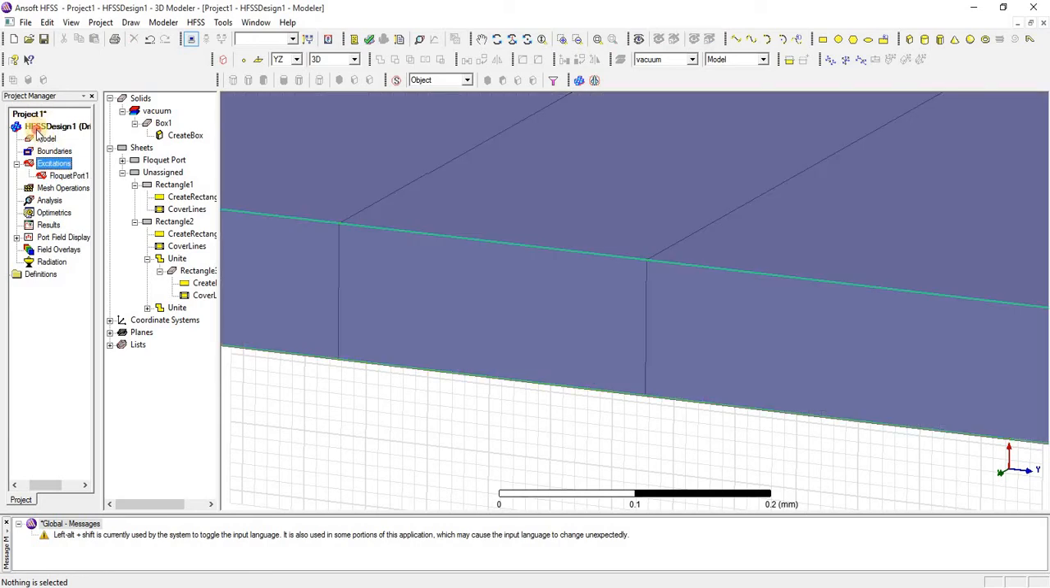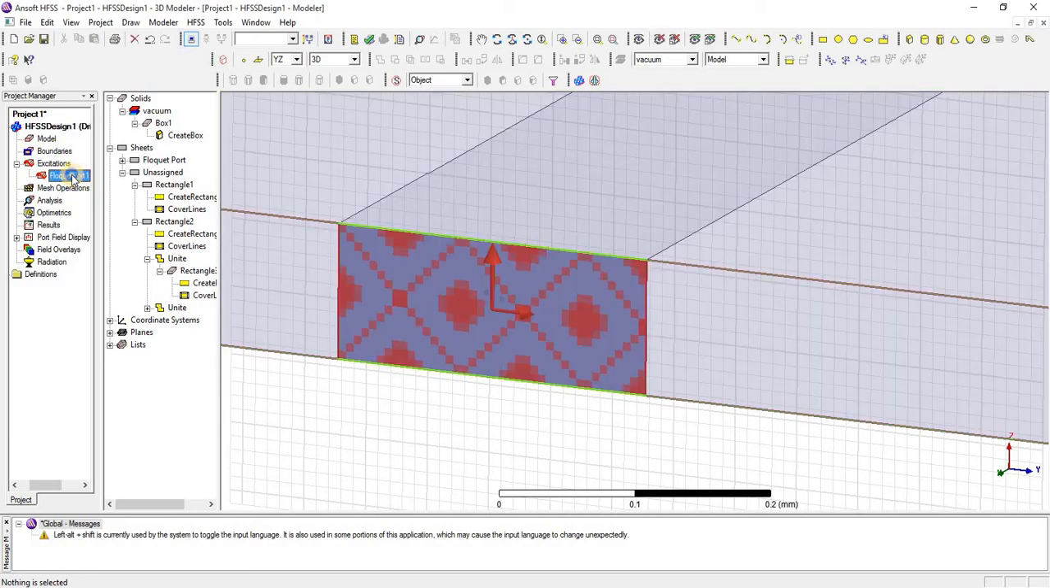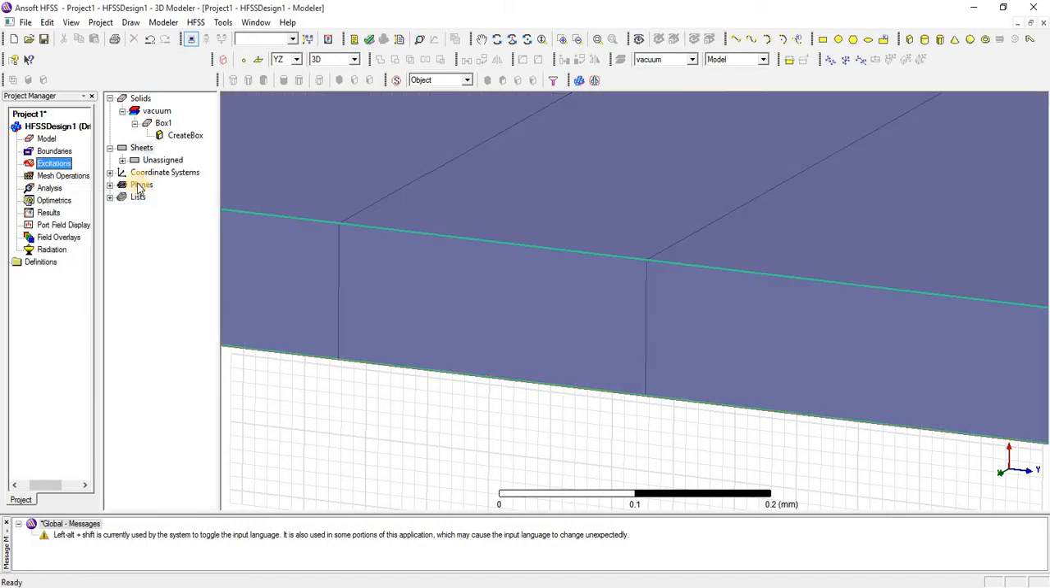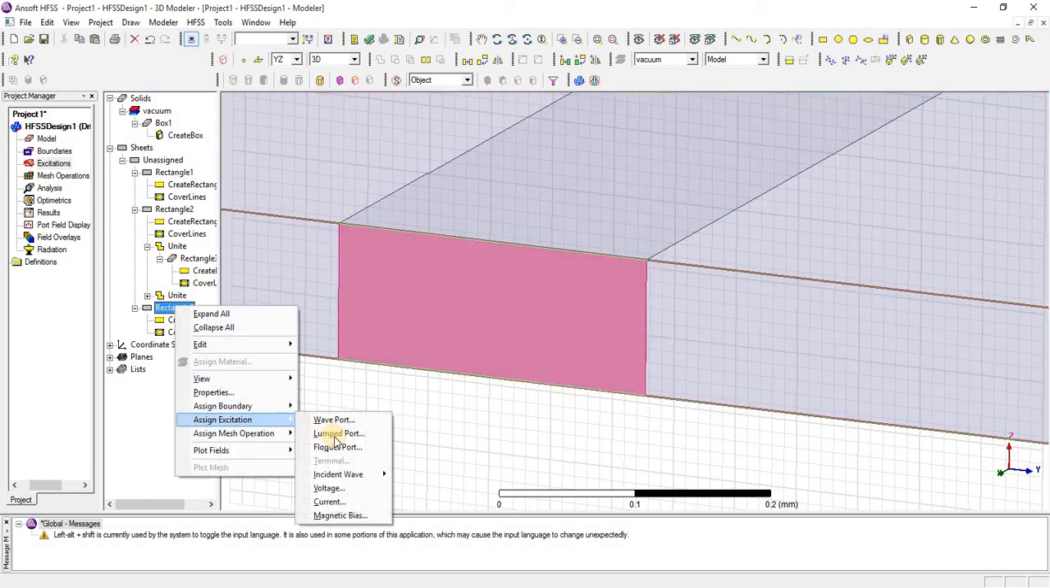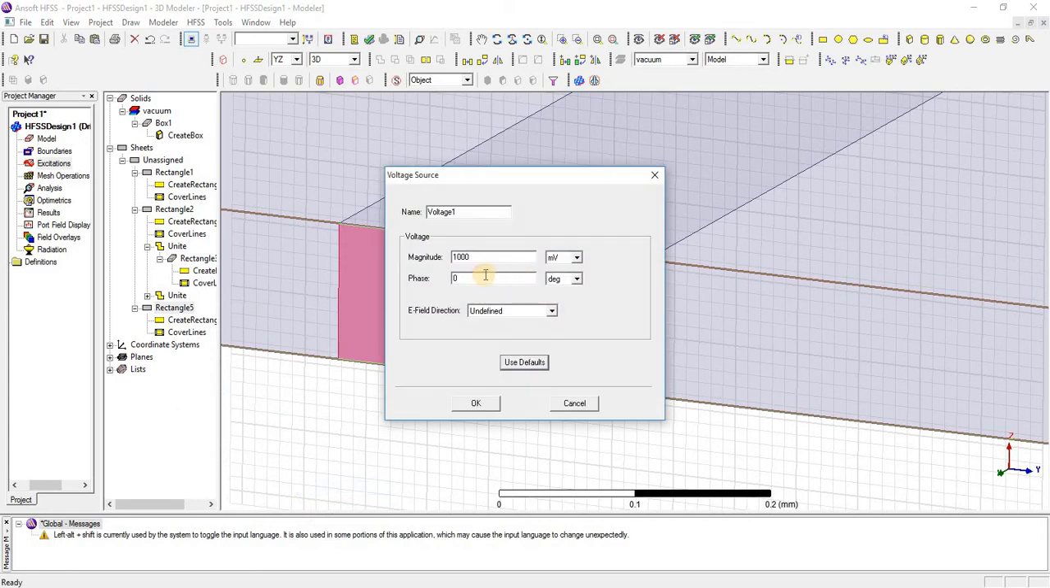Here you can see that in the project window the port has been assigned. Now we are assigning another port, like a voltage signal, because it is an excitation signal. You can also define a phase. You can define phase and magnitude.